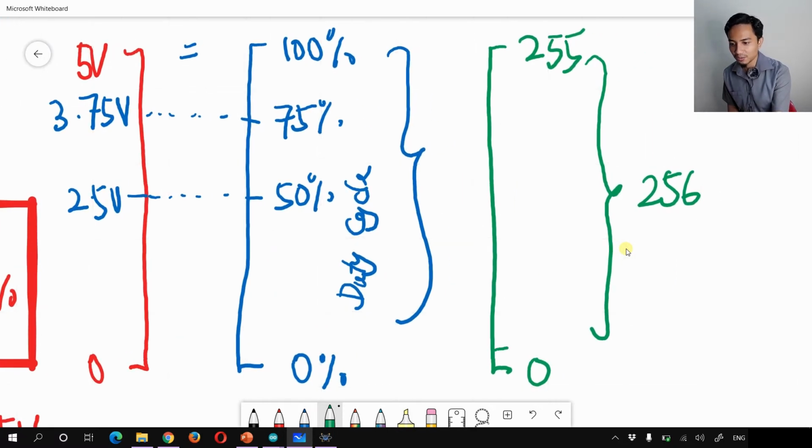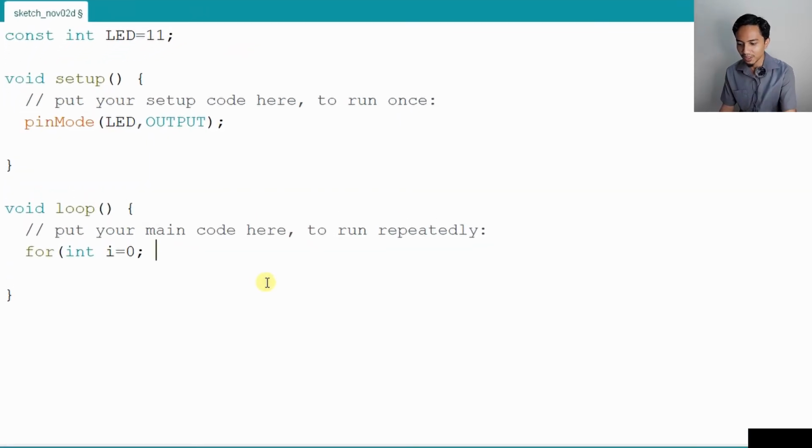So in between, there are 256 data, where 255 will be converted into 5 volts, and any value in between will be converted into its respective voltage. So the maximum value will be before 256. As long as it is not reaching 256, we will keep increasing the value one by one, I plus plus. So it will keep increasing until the maximum value. When the maximum value is reached, it will come out of this for loop, as simple as that.